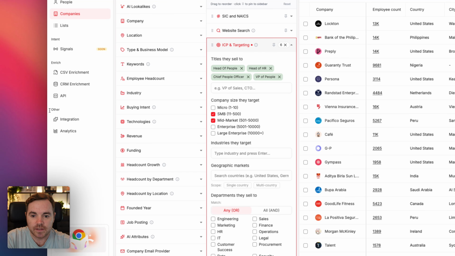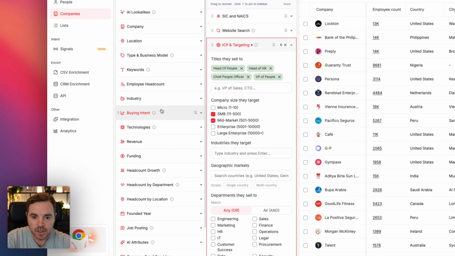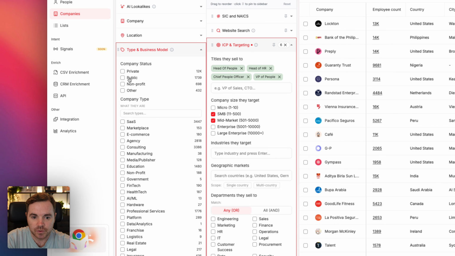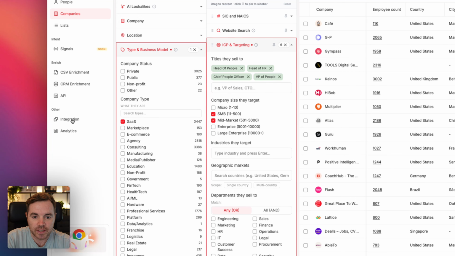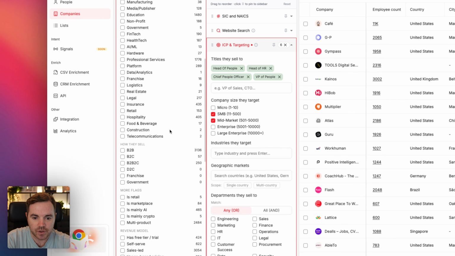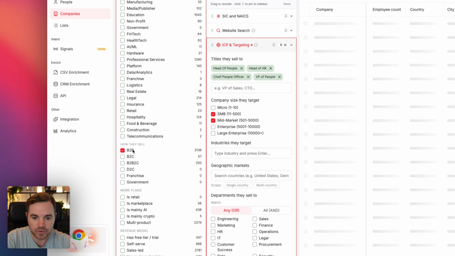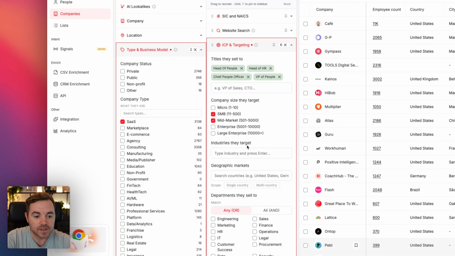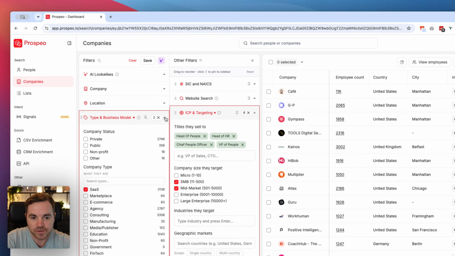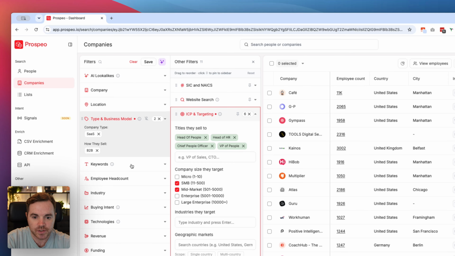So I can add in the type and business model, which again is another filter which is very strong on Prospeo compared to other platforms. So if I click up here, type and business model, I want to make sure it's SaaS. And the industry, software development. B2B is the other one as well, so how they sell: B2B. So now my list is getting smaller, 3,000. Still quite a lot of companies, but it's a pretty solid list.